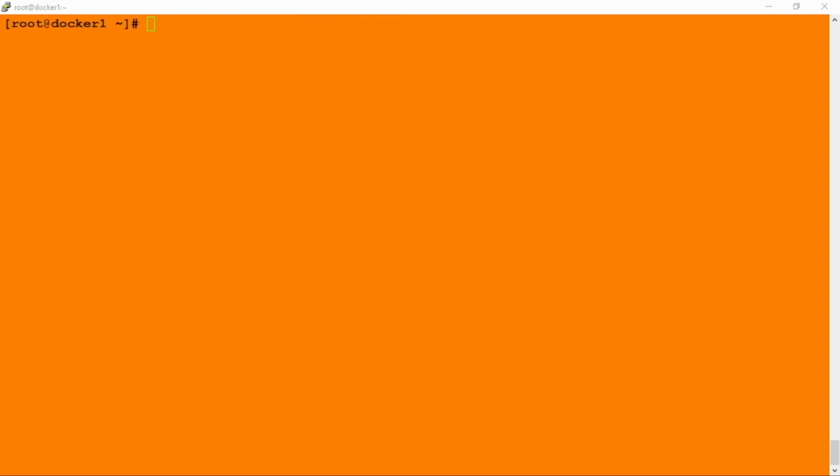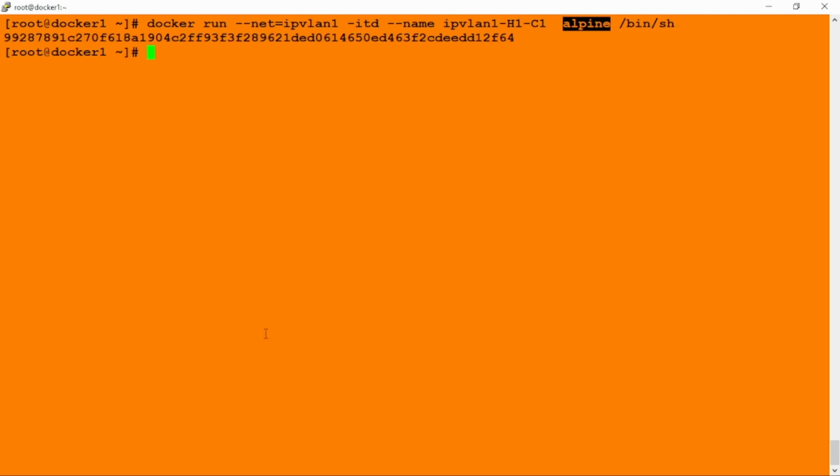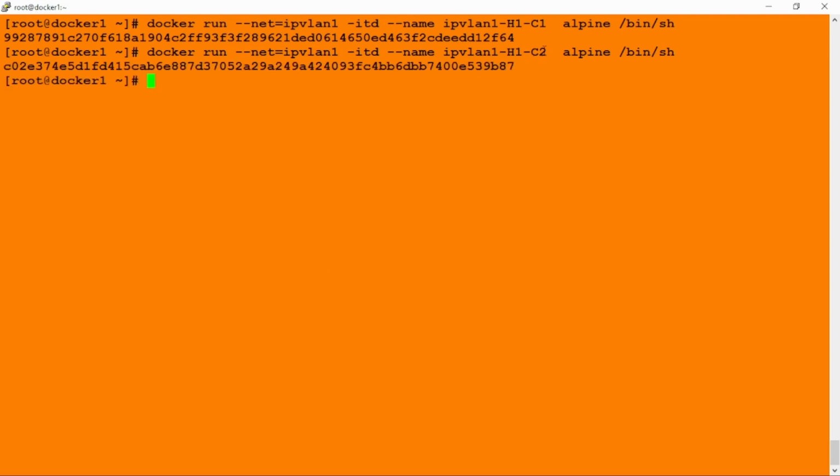Let me create two containers so that we can do the ping test. Here I'm going to use --net ipvlan1 and -itd, because I don't want to go inside the container, and the name is ipvlan1-h1-c1, host 1 container 1, and I'm using the Alpine image. Intentionally I'm using a different image, otherwise you might say that it only works with my image. So you can use Alpine also, and the same for h1-c2, sorry.